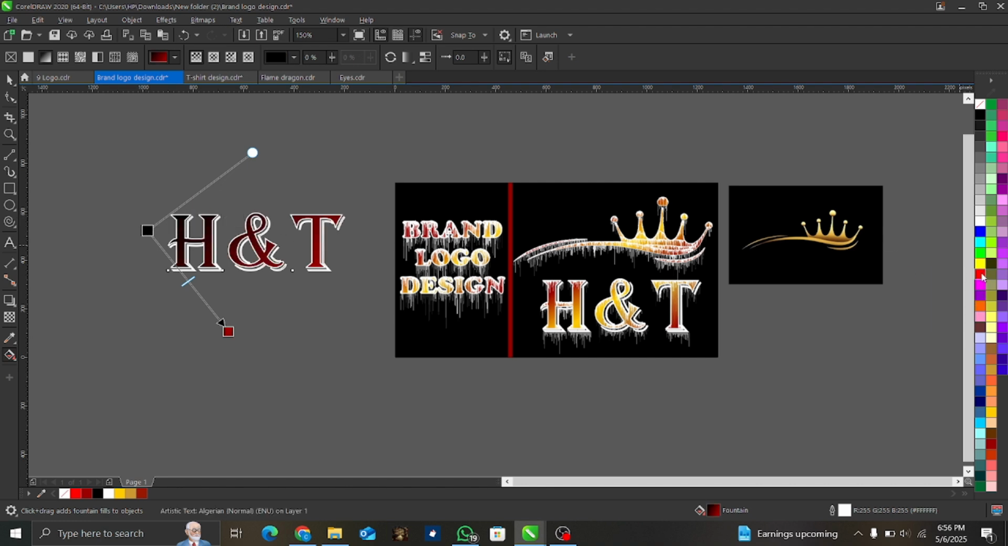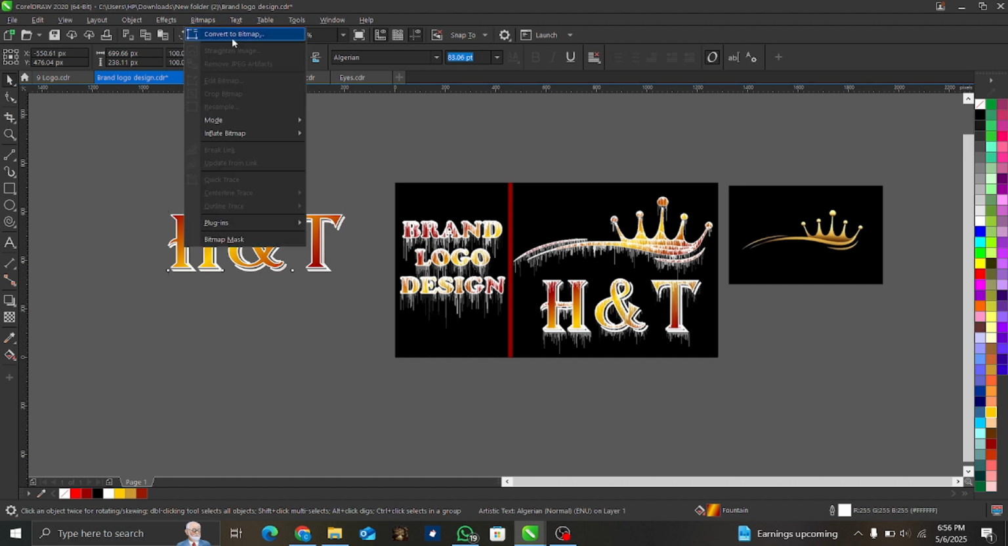Likewise, this other box, should I say the other node. Then on the center, we're going to double click to create another node. I'm going to give it a deep yellow color. Looks good. So go to our bitmaps, convert to bitmaps.